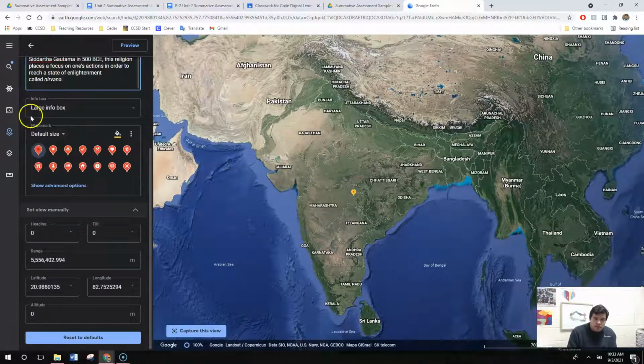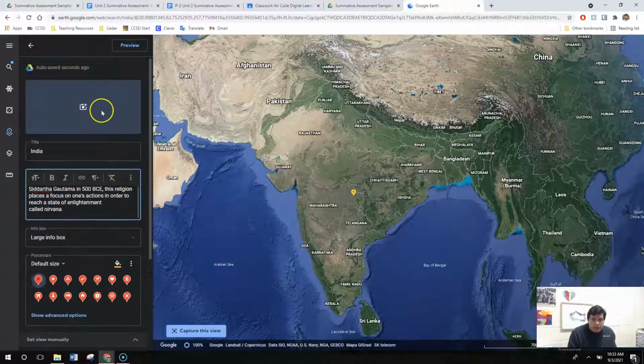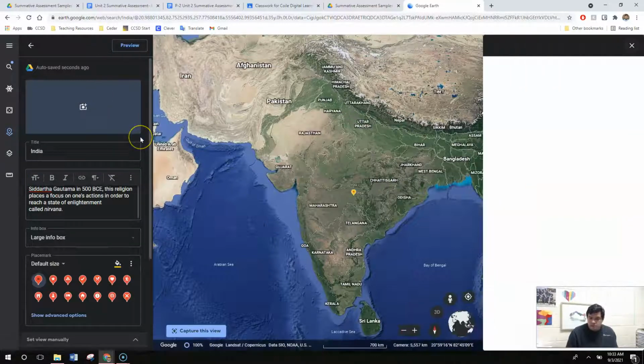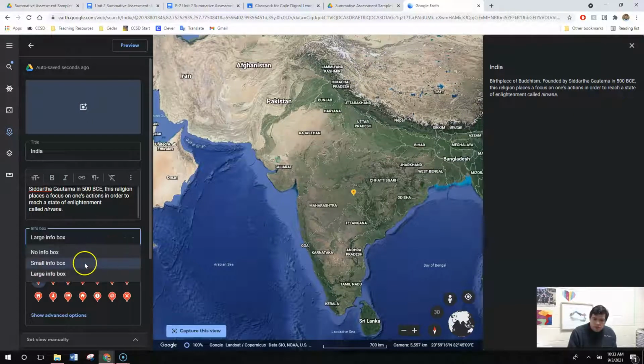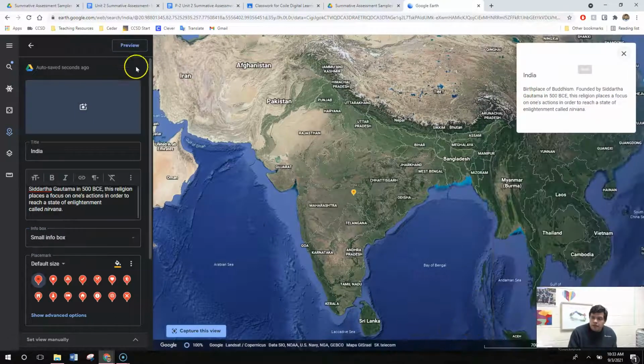Alright, and so you can then change these settings. I wouldn't really mess with most of this, but I am going to preview it. And so I don't like how the large info box looks, so I'm going to switch it to the small info box. Now I'm going to preview that.